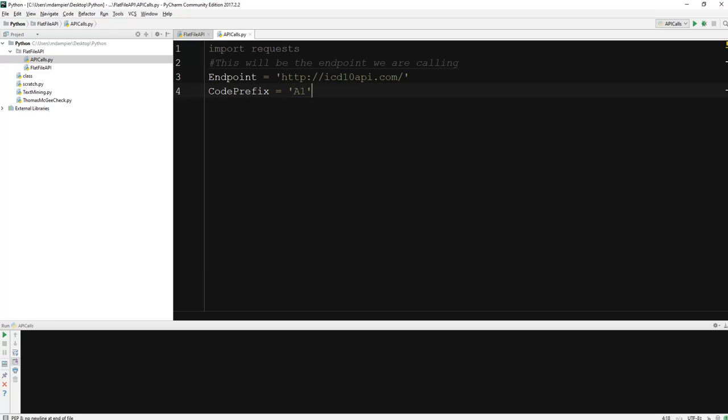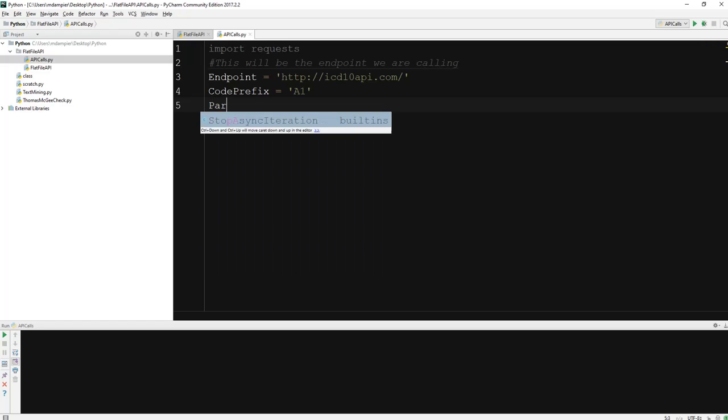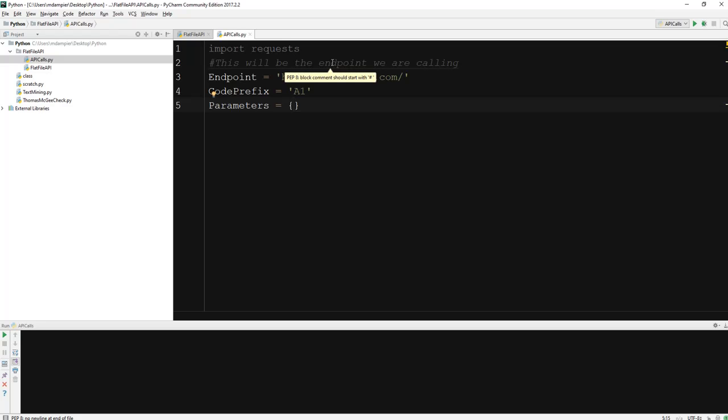I'm just going to start with A1 for ICD codes, so we can grab any code that starts with A1. The next thing we're going to want to bring in is parameters. Now this is where, if you're not used to writing things against a web service, it's going to be a little bit different, but not really tricky as long as you pay attention to what that service is requesting. In this particular case, we are going to have a few items.